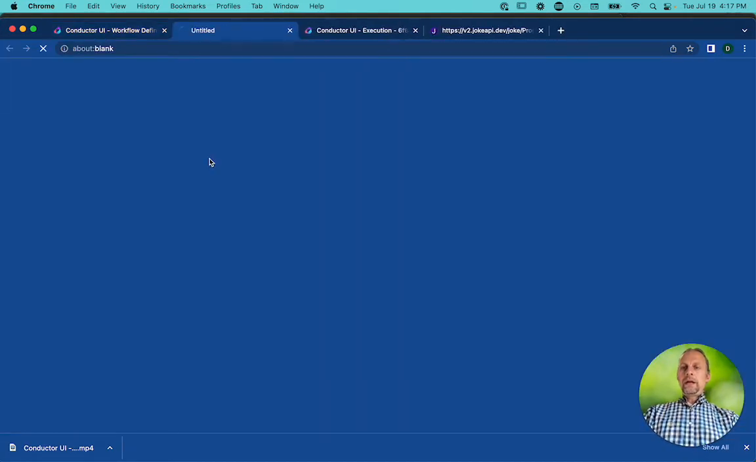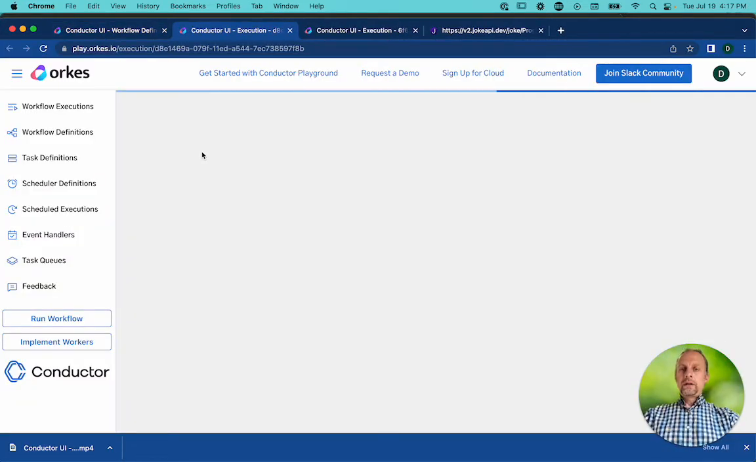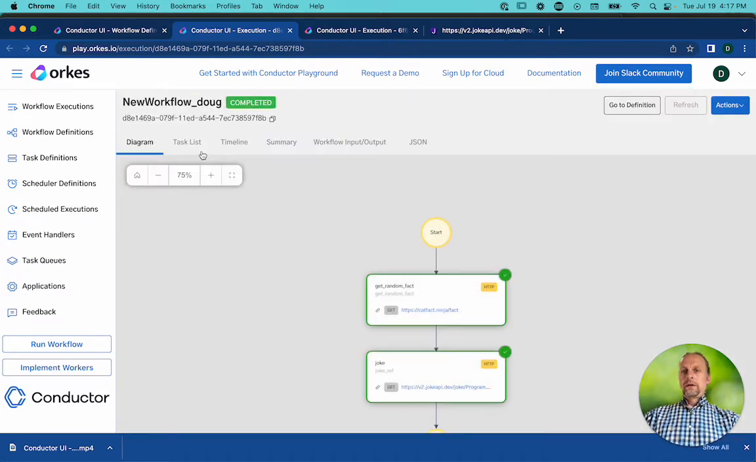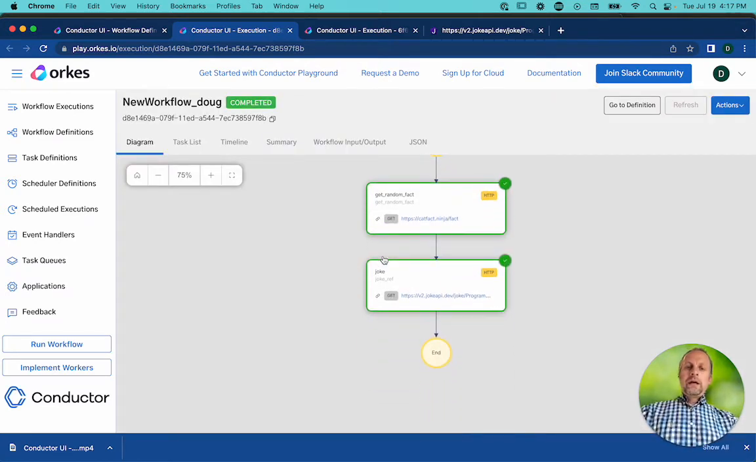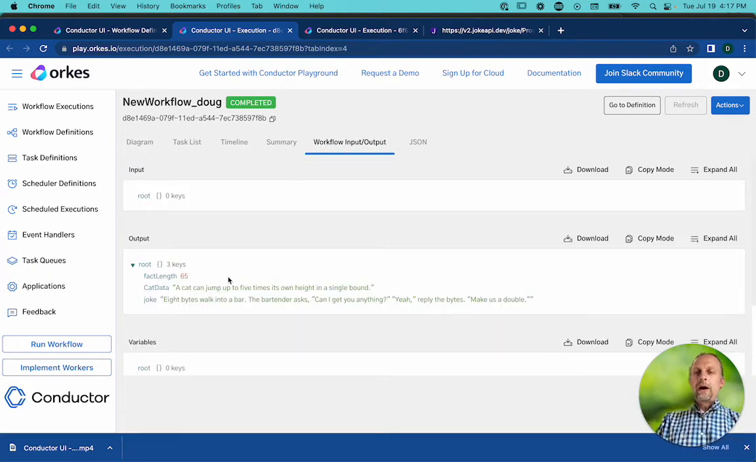And I ran it. And now we can see, lo and behold, it ran. It got the cat fact. It got the joke. We can look at the workflow input output. We can see our cat fact is a cat can jump up to 5 times its own height in a single bound. And of course, the joke is 8 bytes.